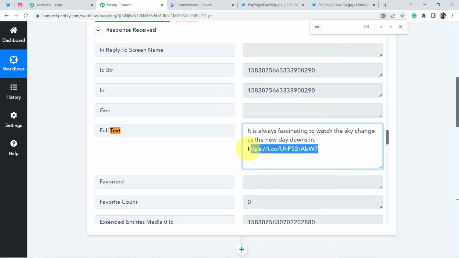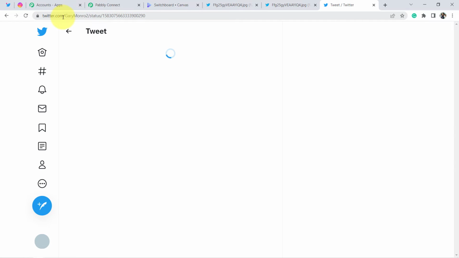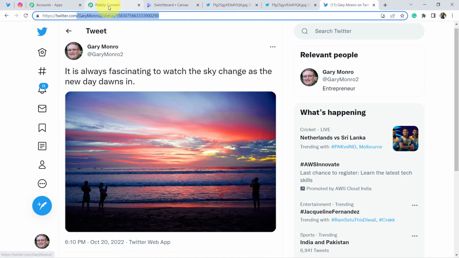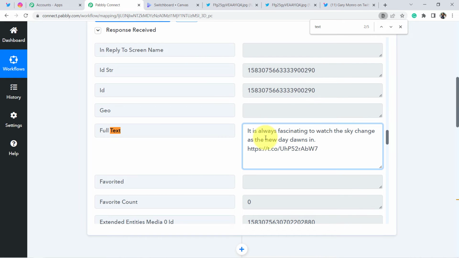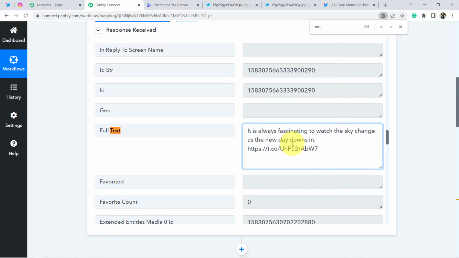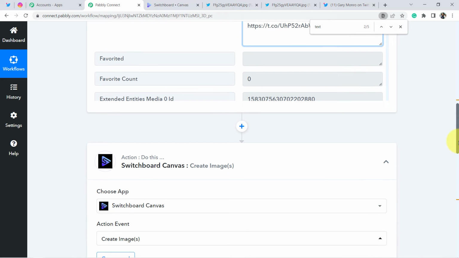Well, I even have this extra URL along with the text. So let me first check what this URL is all about. Okay, so this is actually the URL of my tweet which I have posted. So I don't want this URL in my image. So I'll have to separate this particular thing from my text, because I'm going to map the whole thing and I want to exclude this particular data. So with the help of text formatter, I'm going to do the same.